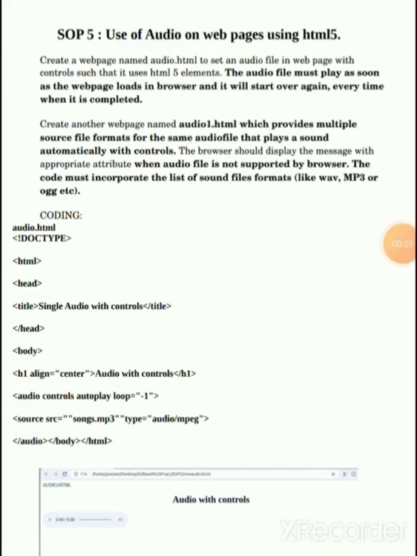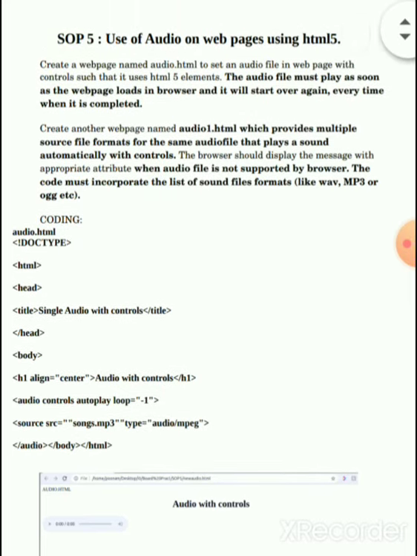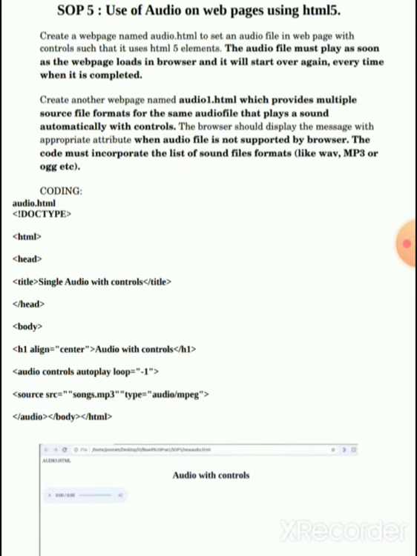Hello my dear students. So today we are going to learn about the use of audio on a web page using HTML5. So what is the main use of audio in a web page?